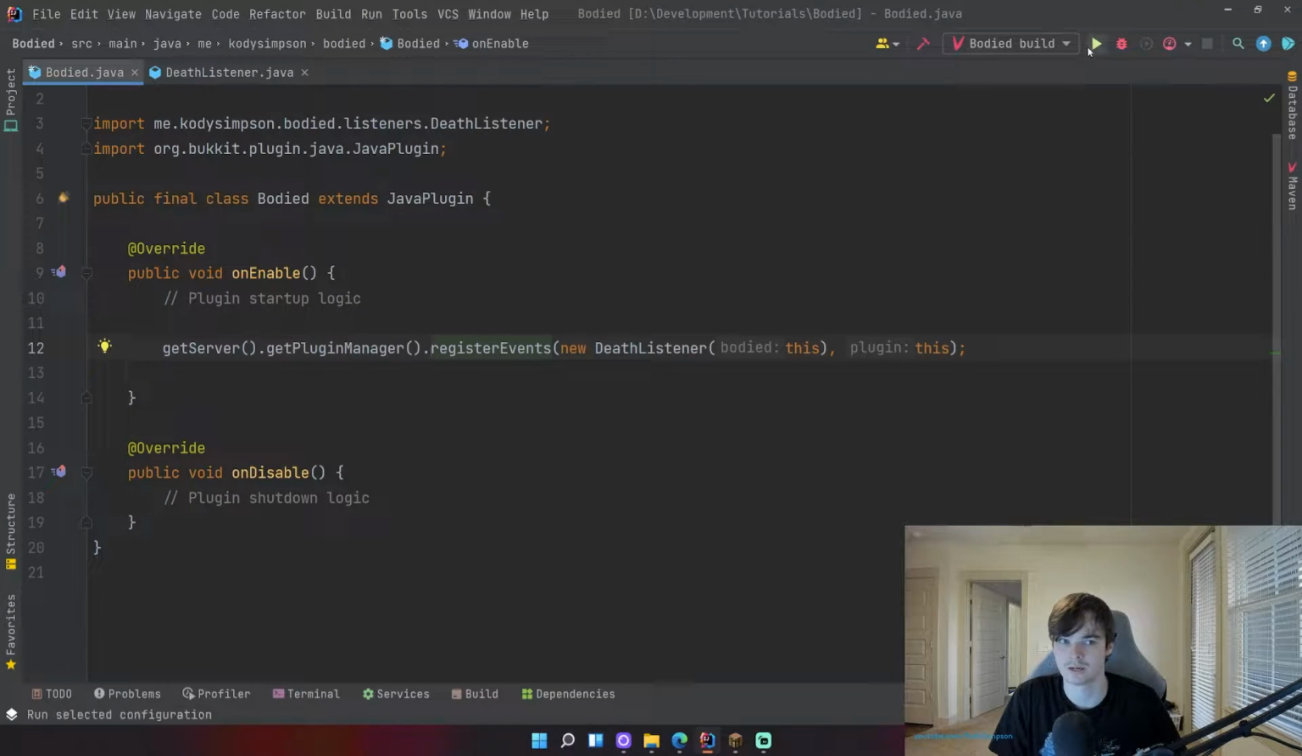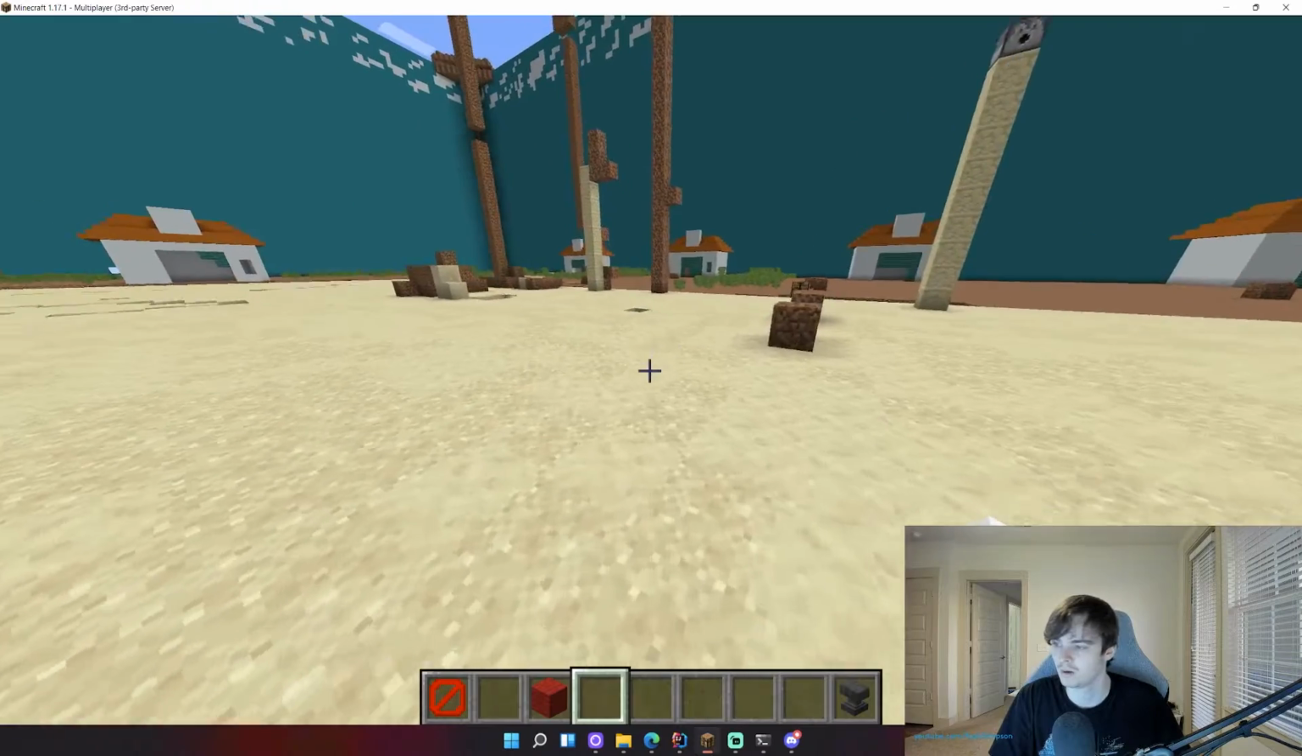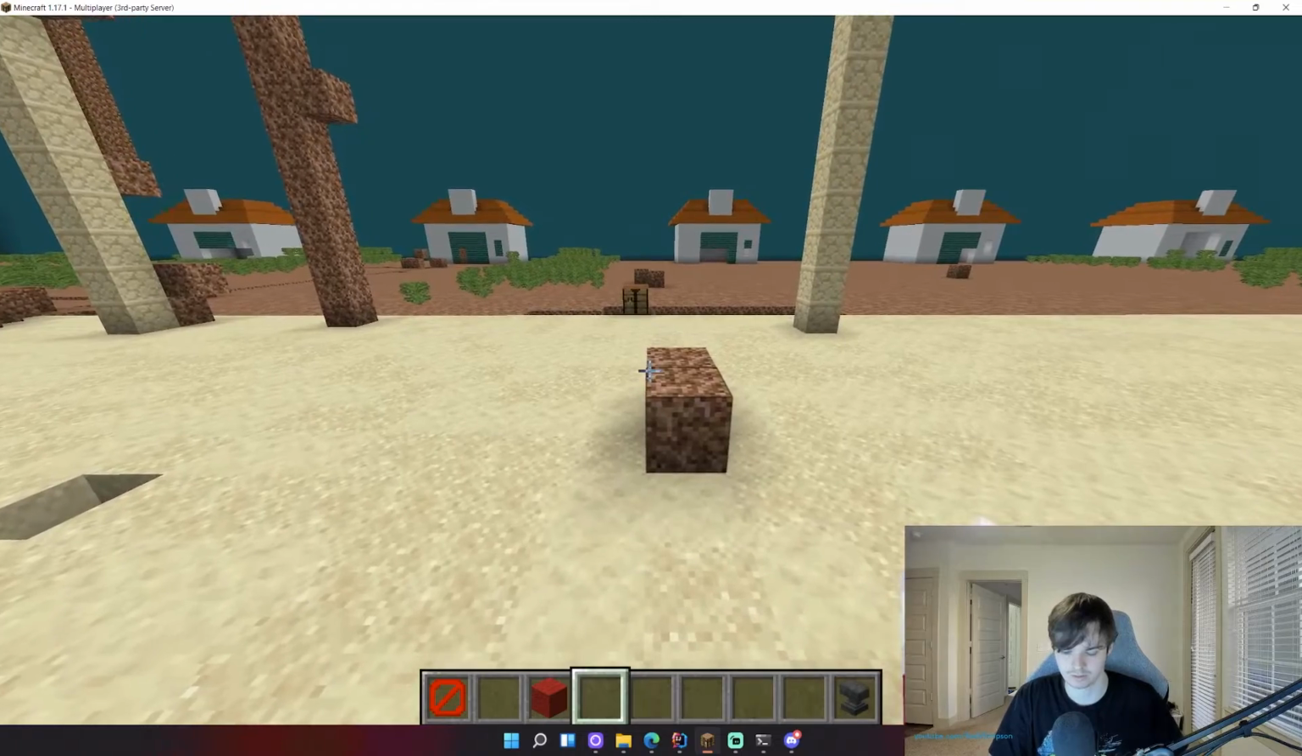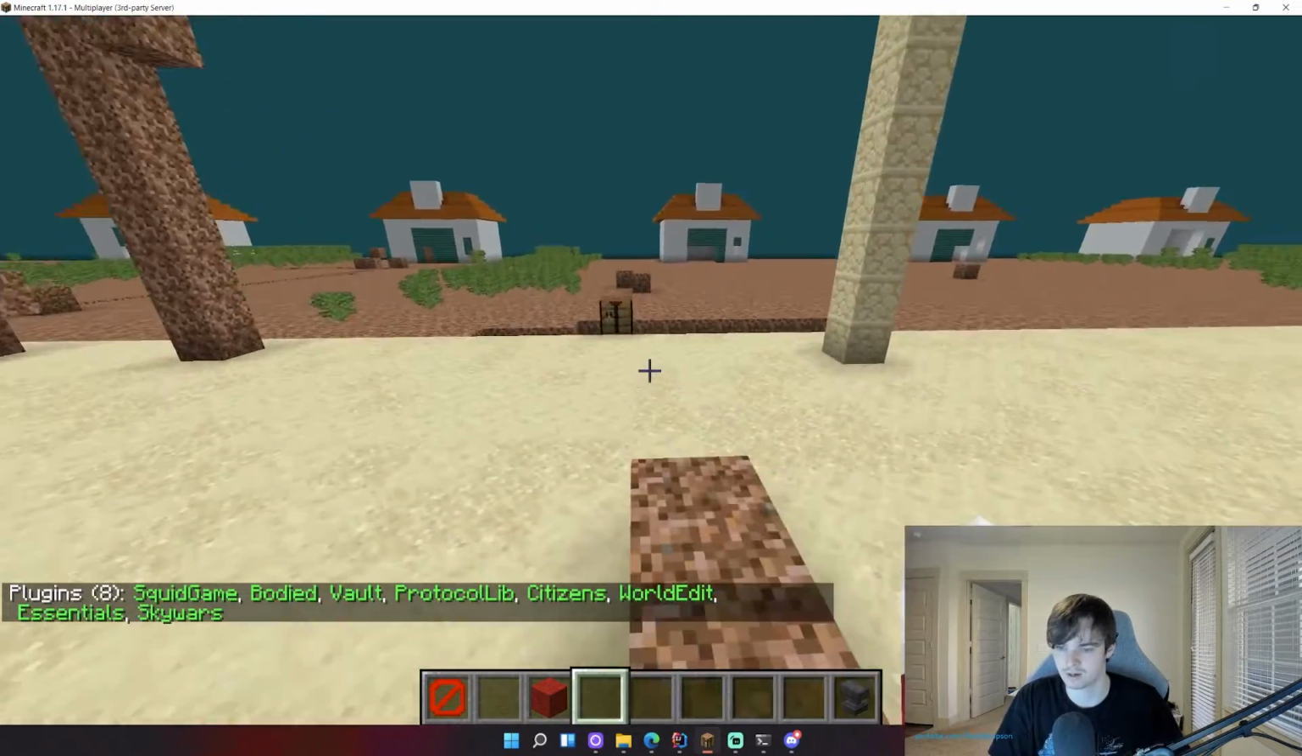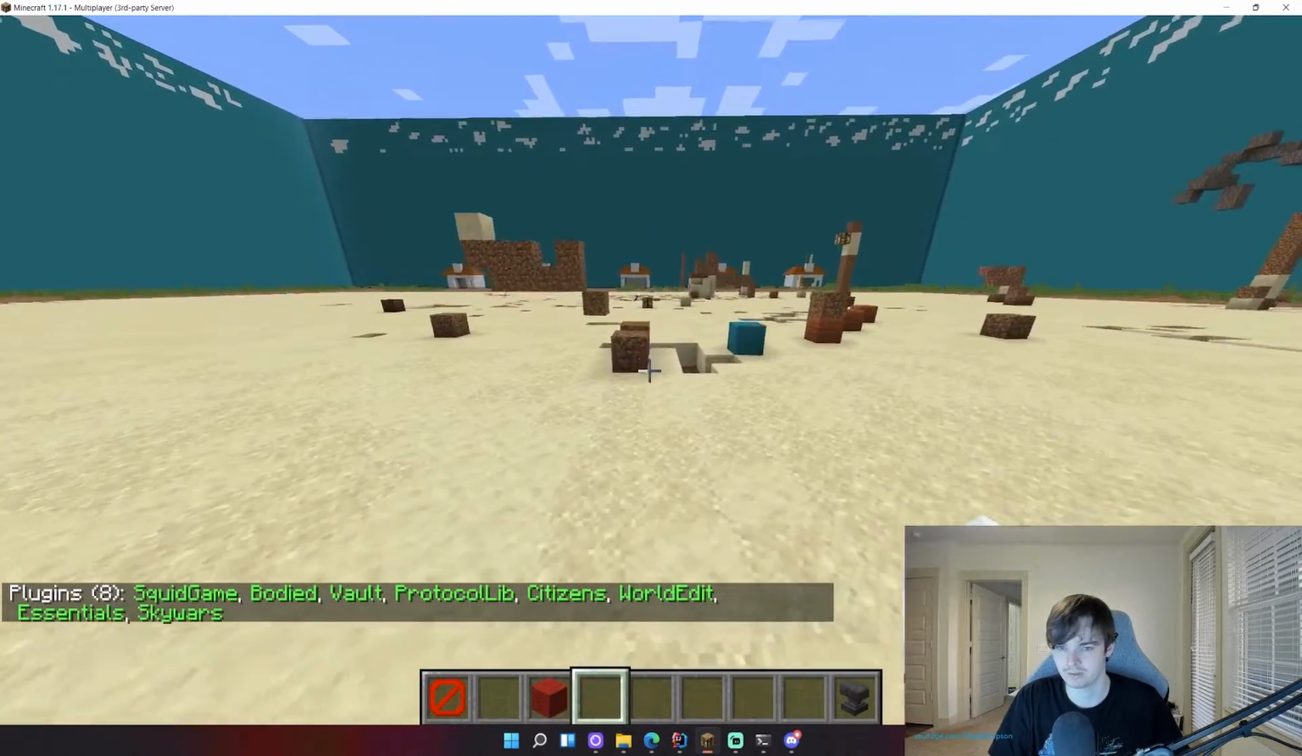So let's go ahead and run this now and throw it onto the server to see what happens. Okie dokie, I'm on the server now. So let's go ahead and do /pl, and it says Bodied. So our plugin did load successfully, no errors.